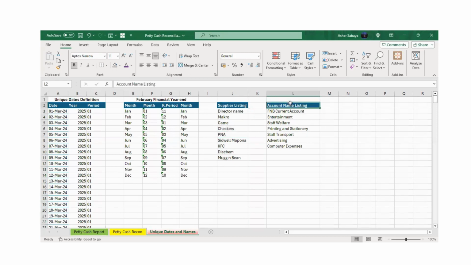And then the other thing that you need to define is how you are going to group whatever you have bought. So if I'm going to buy, for example, teas, milk and whatever, I can group it as either entertainment or staff welfare. So you need to make a decision: are you going to group your teas as entertainment or staff welfare?